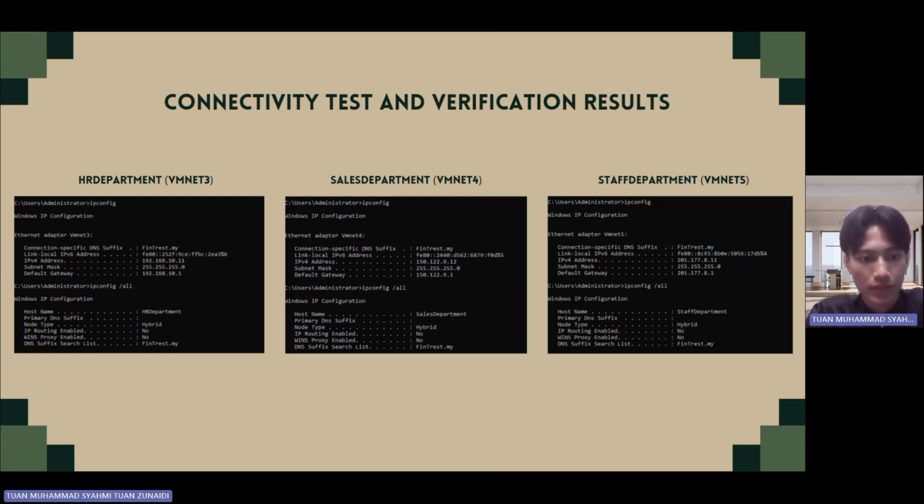192.168.10.11. Subnet mask is 255.255.255.0, which is 24, and default gateway is 192.168.10.1. And the hostname is HR department, which is a client for HR.